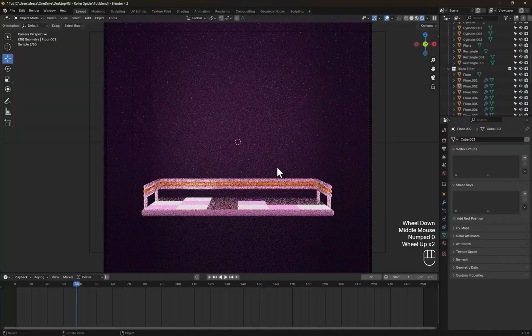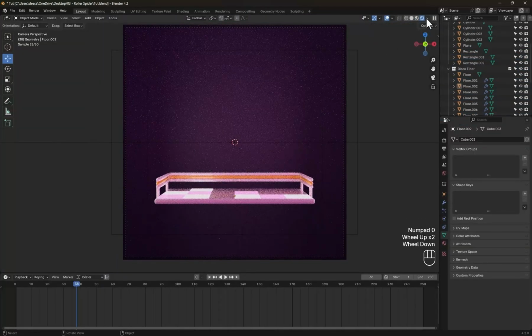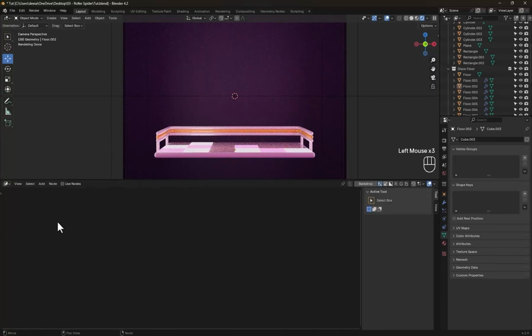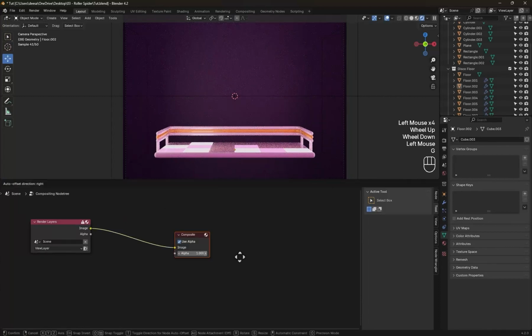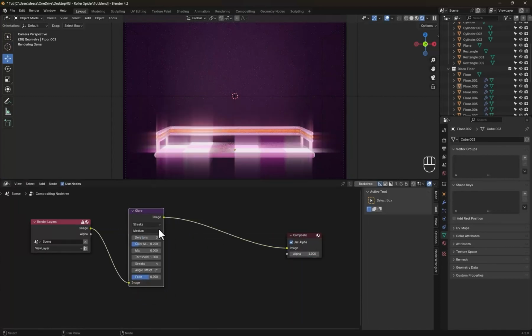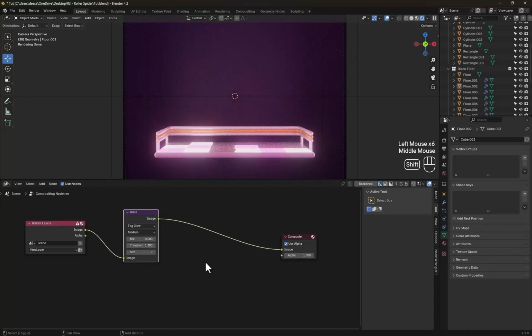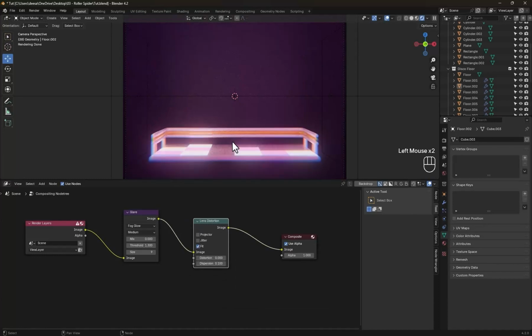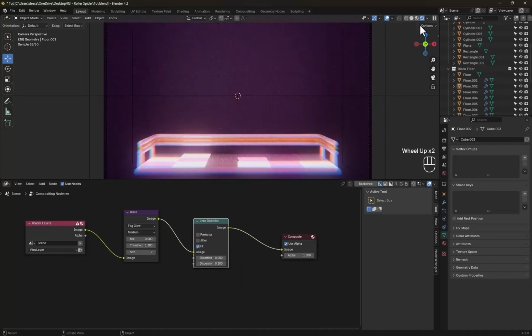Moving to the compositor now. We'll change compositor first to camera to see live results. In the compositor, use nodes, add glare node, fog glow, increase it, and for more interesting results, add lens distortion node. And we are now done with the floor.